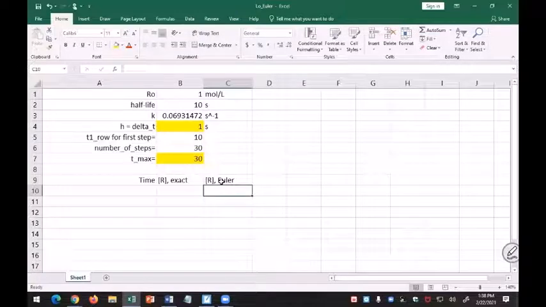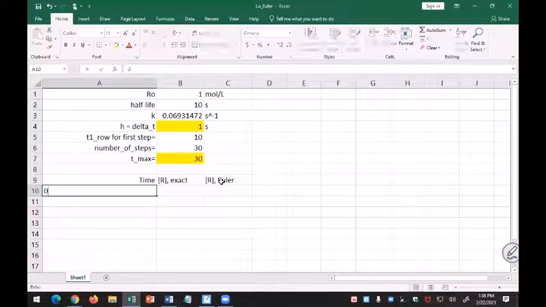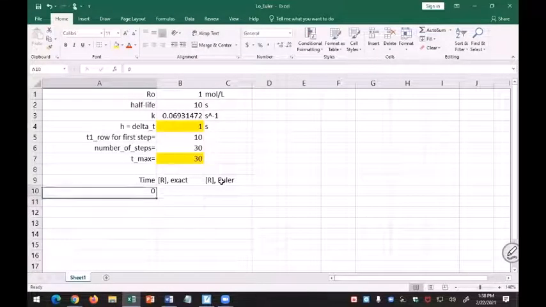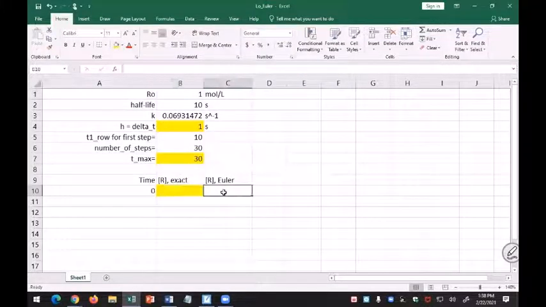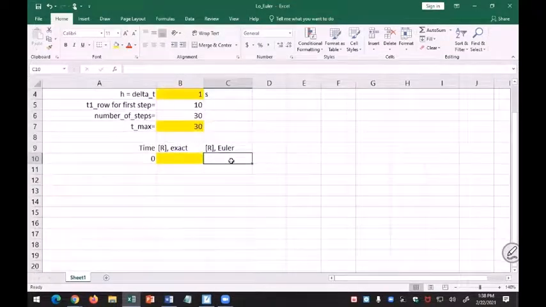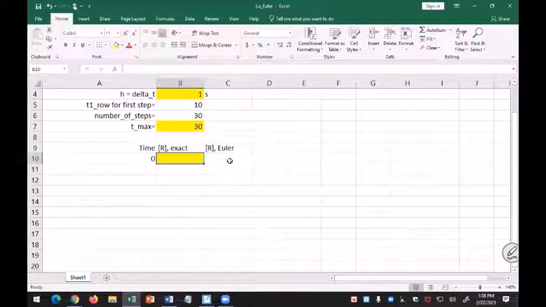Okay. So my initial value of time is 0. And this one here, I'm going to enter a formula here later. This will be the exact formula. Should be easy to do. But over here, what we're going to do is this should also be, oh, okay. Actually, I don't need to calculate this first part right here. Yeah, I do. Let's go ahead and calculate this one.